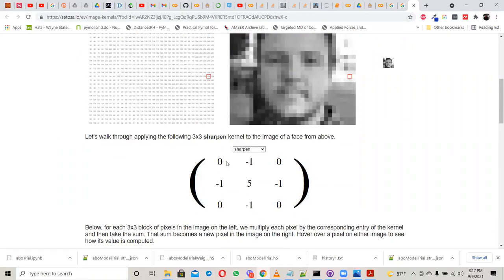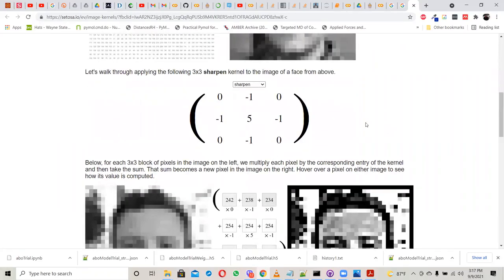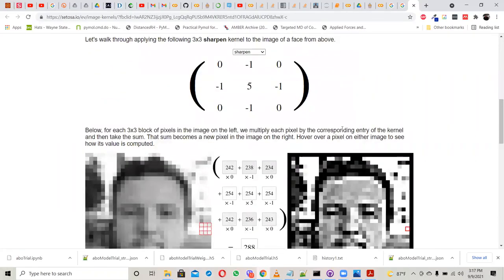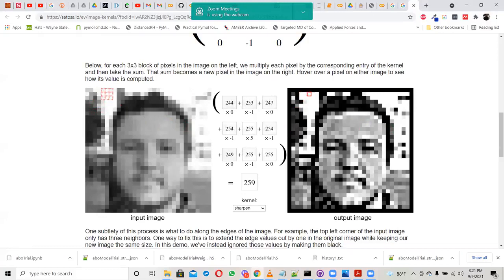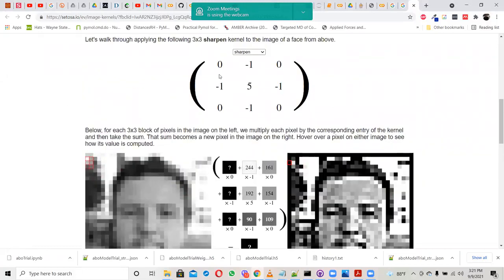Now these filters can look for certain patterns. This is a sharpening filter. If I apply this filter, this image will become sharp. Now you can see this is a 3 by 3 matrix. If we take this filter over the image, can you see what it's doing?